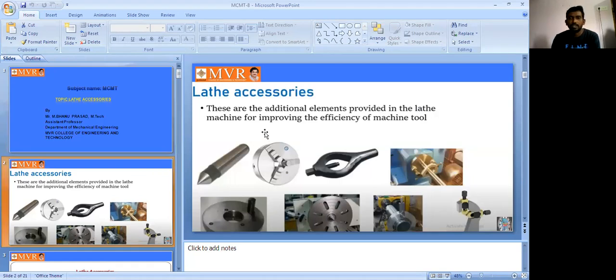These are the additional elements provided in the lathe machine for improving the efficiency of the machine tool. So this we can call the lathe accessories.